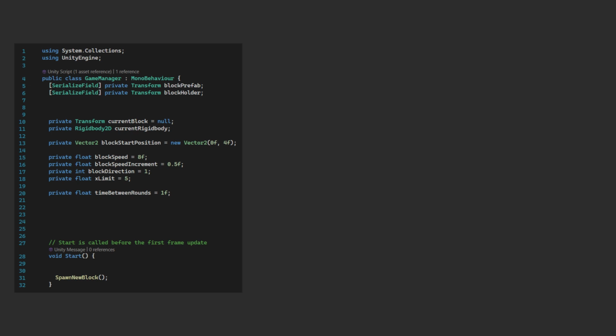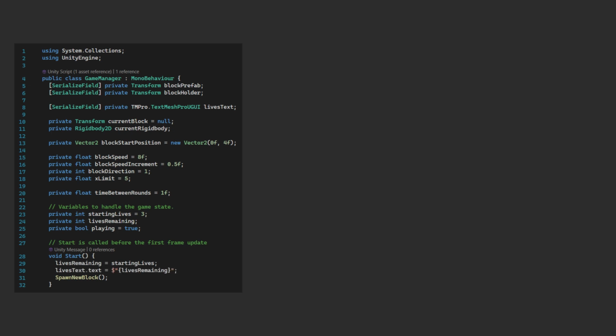To start off, we'll add a reference to our TextMeshPro to display our lives text in. Then we'll add 3 more variables. Starting lives will be how many lives we have to start with, and we'll set that to 3. Lives remaining will hold our current count, and we'll have a boolean called playing, which is initially set to true, to indicate if the game is going or if we've ended. First up, in our start method, we'll set the lives remaining to starting lives, and make sure our text box shows the right number of lives.